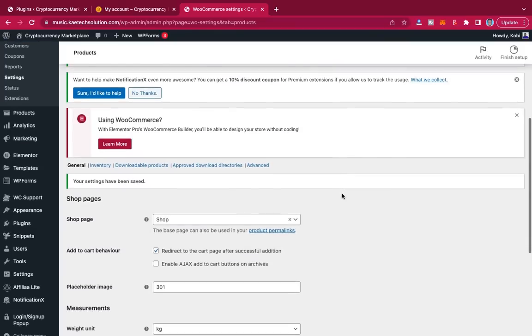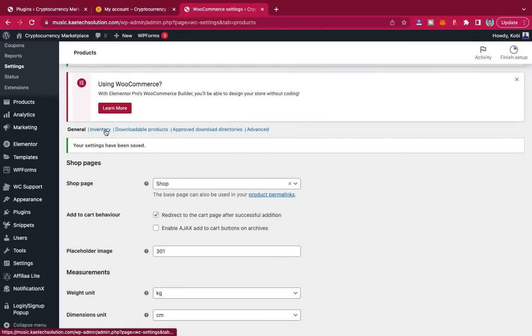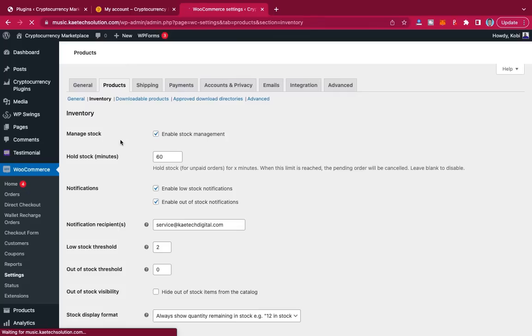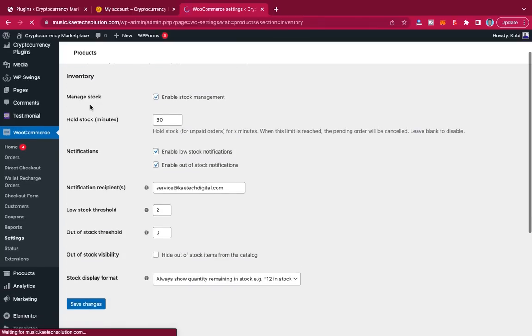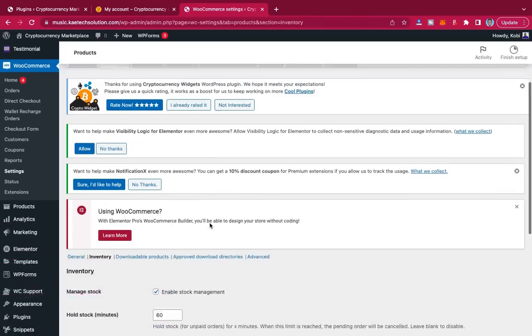You click on save, and then you can go to inventory. Just click on the inventory link, and then manage stock. If you want to manage stock, it depends on you.